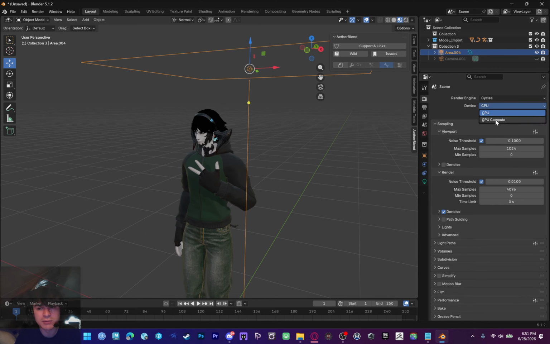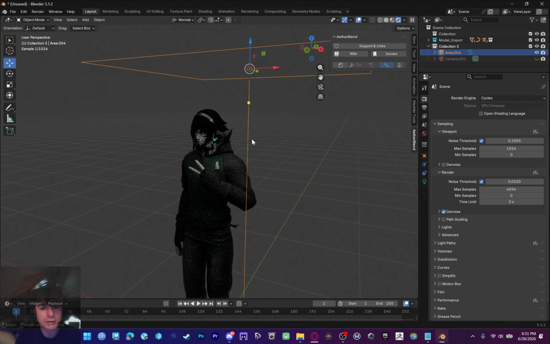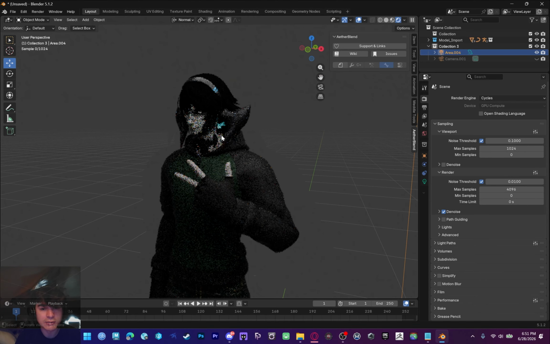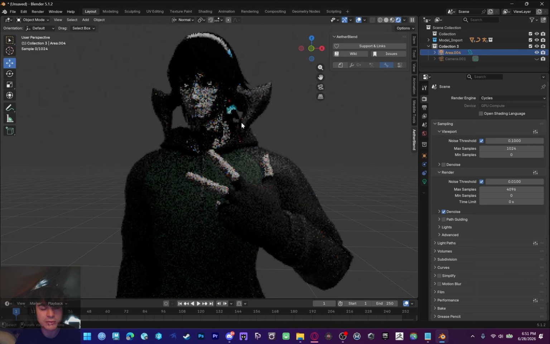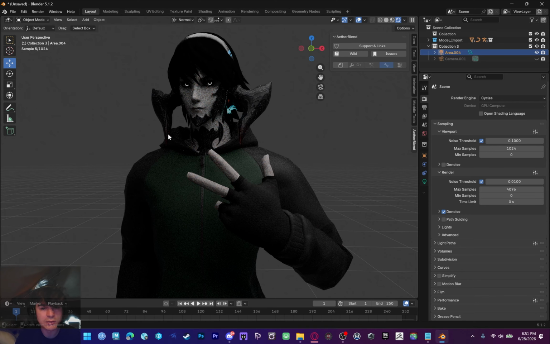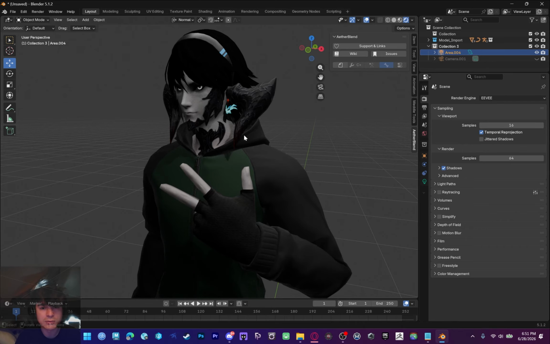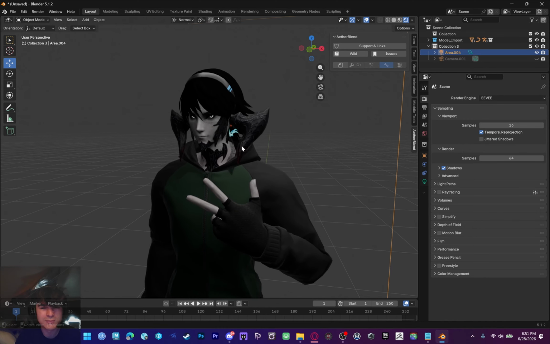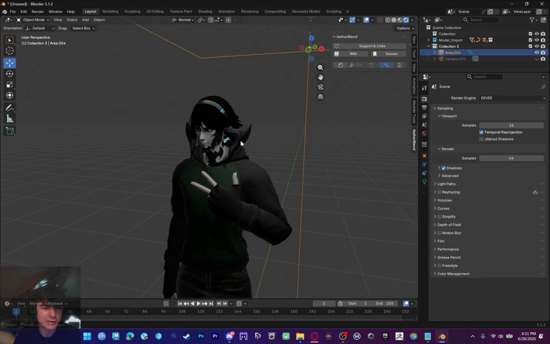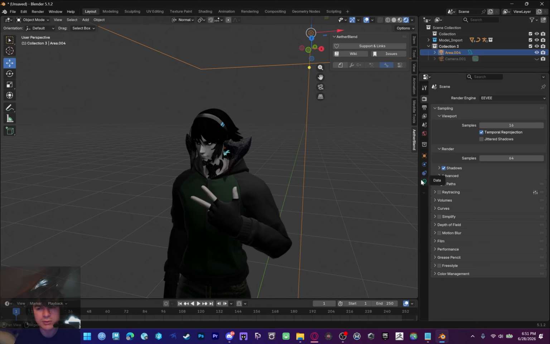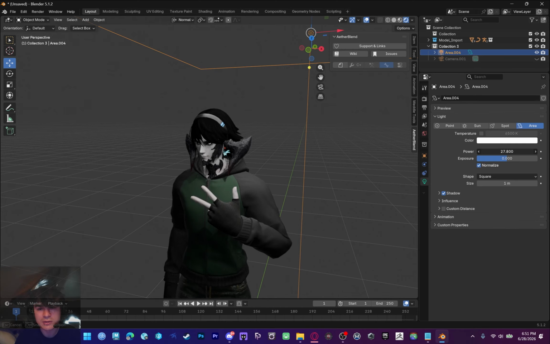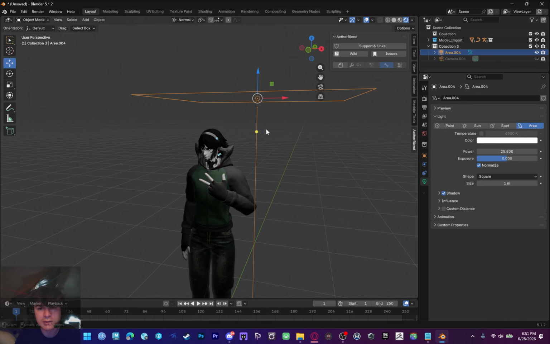Just keep in mind you're definitely going to have to change your device to your GPU. And when you hit render mode up here, it's going to take a lot longer. You can see there's all these pixels, those are your samples. But you get those nice dark shadows and stuff like that, as opposed to EEVEE, which is a little bit more flat. You could definitely Google the differences, but I would say just experiment and see what works for you.